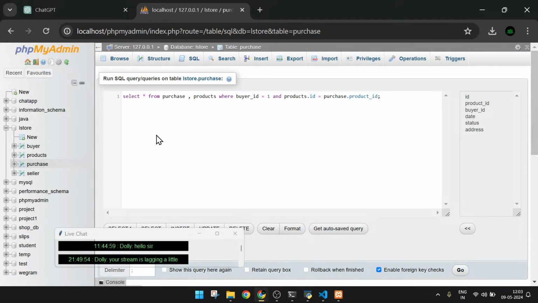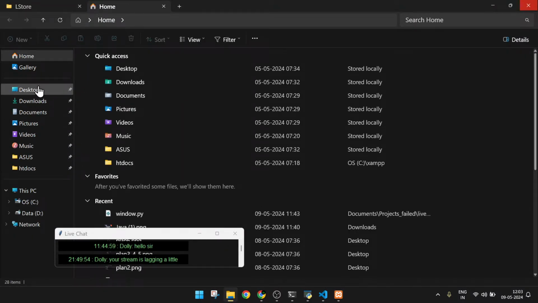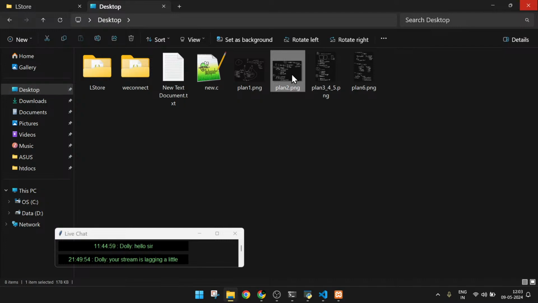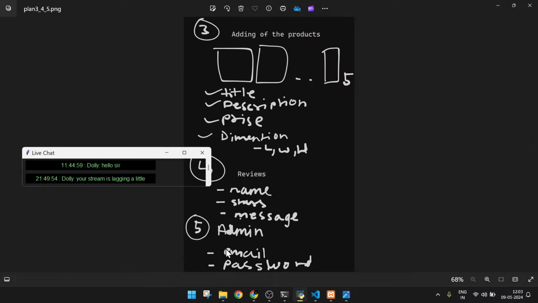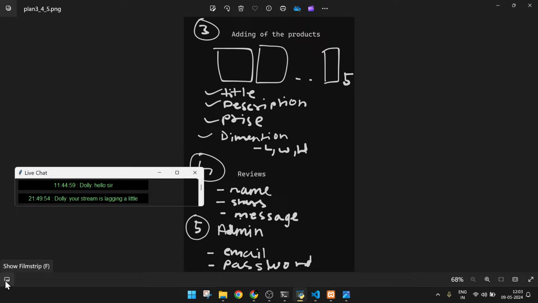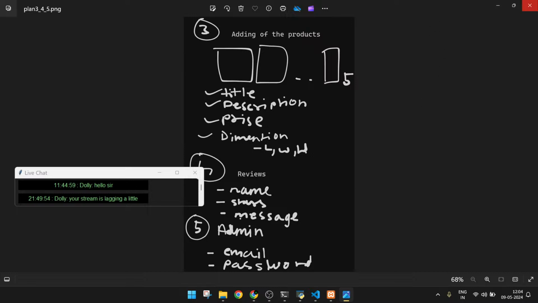I think I'm not going to do that admin stuff which we planned in the planning, because there's no need. We don't need the admin thing. We have done the name, status, message, and admin, email, and password. What is this film strip? Oh, we don't need the admin stuff.